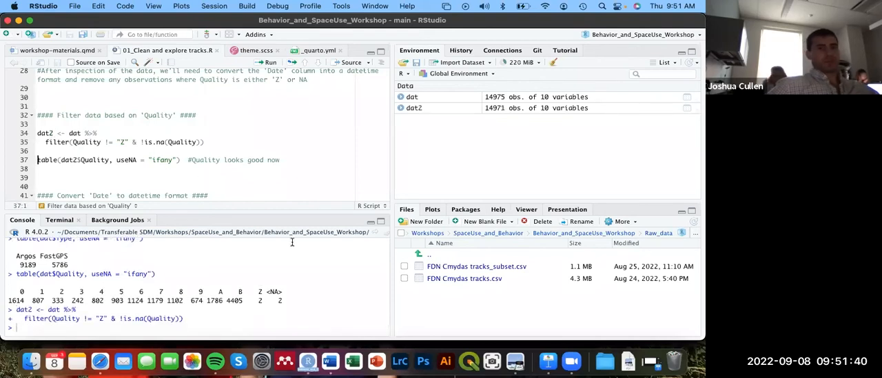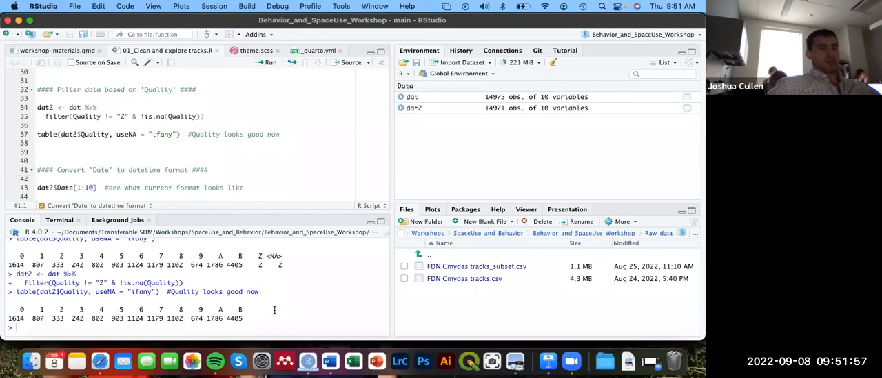And we see that we didn't lose many. We only lost 4 observations, and this matches up with the 2 Z locations and the 2 missing values, the 2 NAs. So that's good. And if we run this table function again on quality, just to double check our work, we see that now the Zs are missing as well as the NAs. So we successfully removed them.